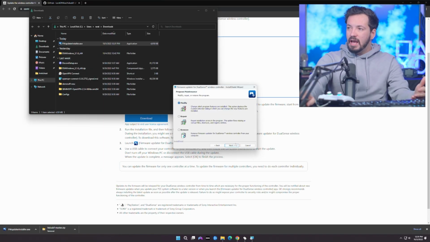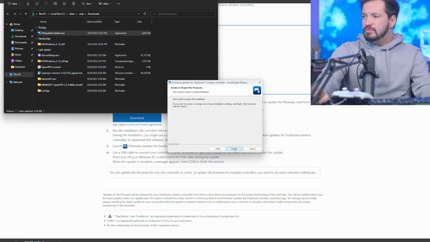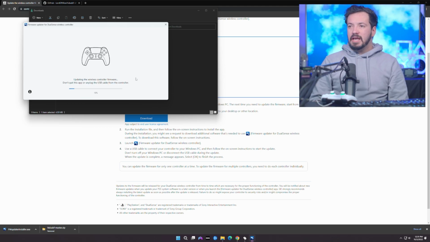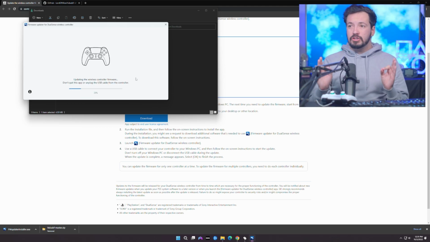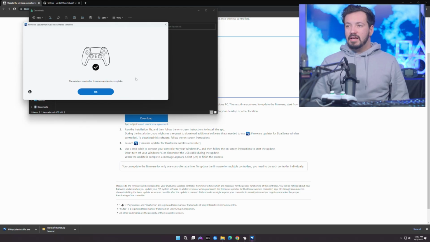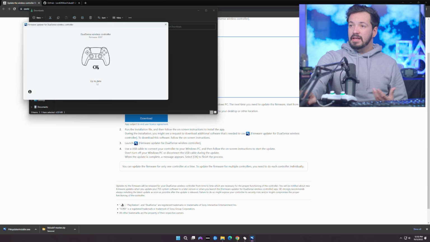I already have it updated, so there's no reason to do it, but just for the sake of doing it, bada bing, bada boom, launch. And now there's an update. You're going to hit update now, and do not unplug the controller. Let it go all the way through and update the firmware. Okay, now that it's done, all we have to do is hit OK, and it is up to date.